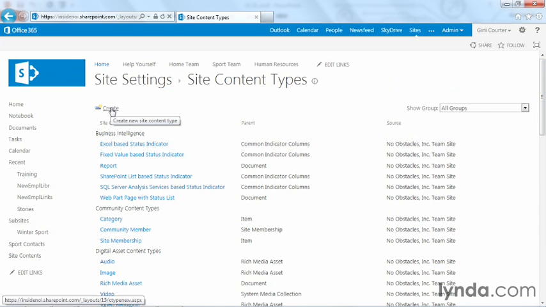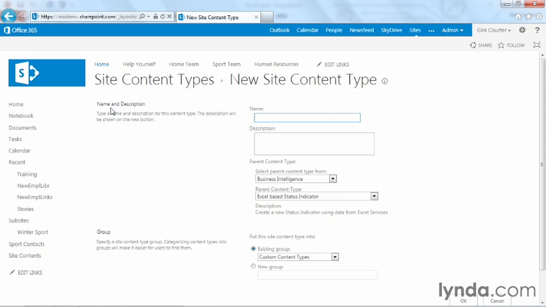At the very top, there's a link that says Create. We'll give SharePoint a minute to catch up with us, saying, you haven't asked me to do this before. It says, what's the name? This is going to be a budget document, and I can offer a description here. I can say a budget document created in any particular application.